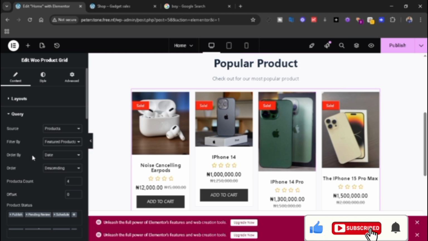Now, in this place they wrote order by. If you want it to show based on the date it was uploaded, you can leave it like this. Or if you want it to show randomly, you can just click here to choose random.